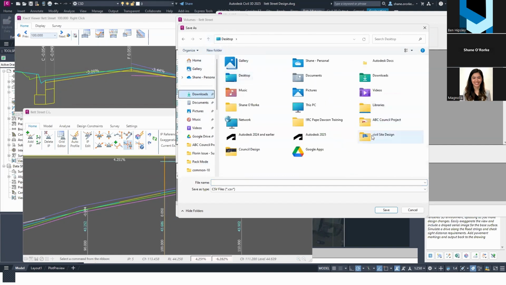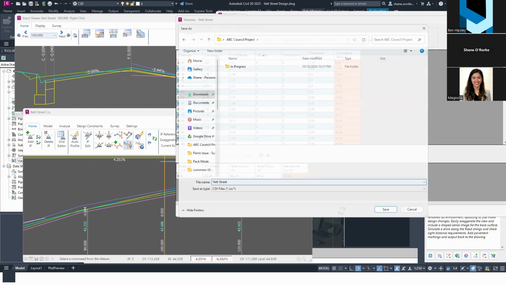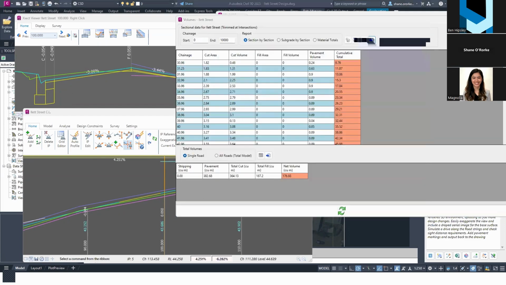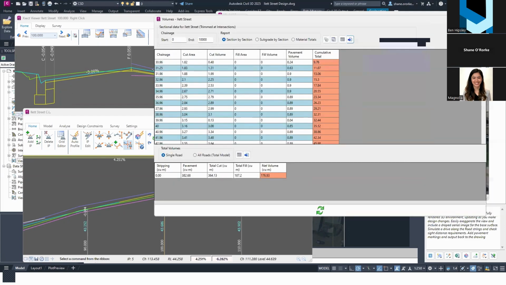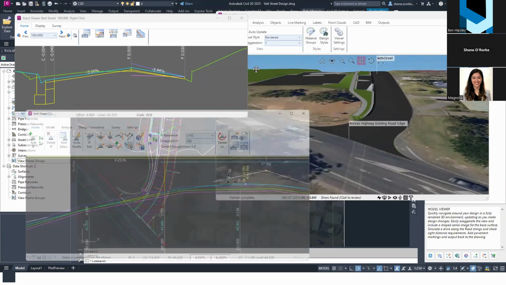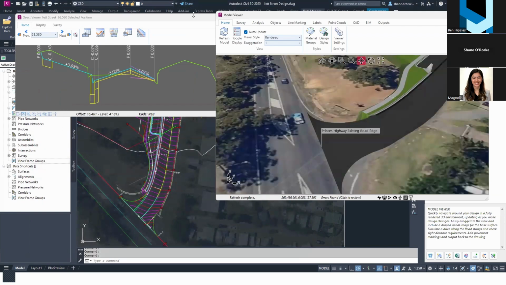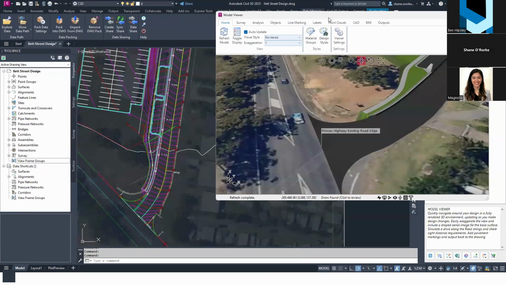So this is where my drawing currently lives. It's currently sitting in this folder called ABC Council Project. This is my personal folder. I haven't put it in Docs yet, and that will be my next step. So I've output an Excel file, which is useful for me to be part of my reporting. So this is built around a model.